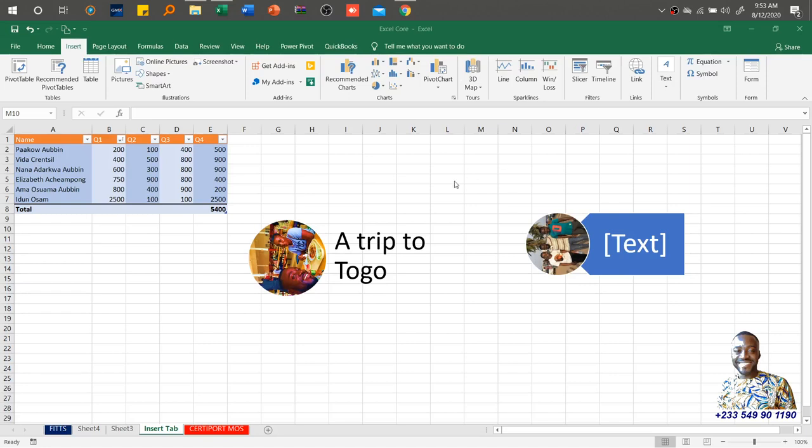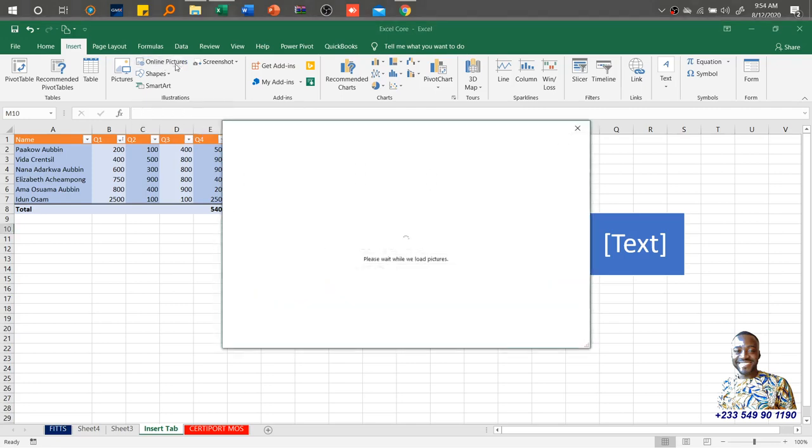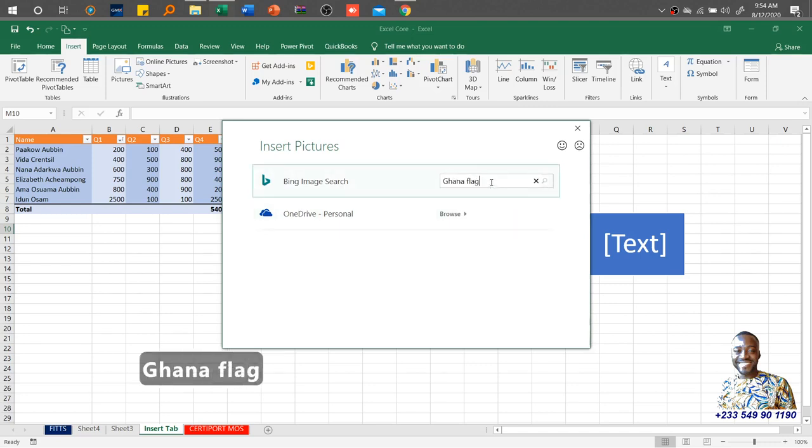Okay, so let's continue. We just finished discussing the pictures tool under the illustrations group, and it's the same as the online pictures. The only difference is that with online pictures, you have to have access to the internet and go online to look for a particular picture. By default, you can search using Bing.